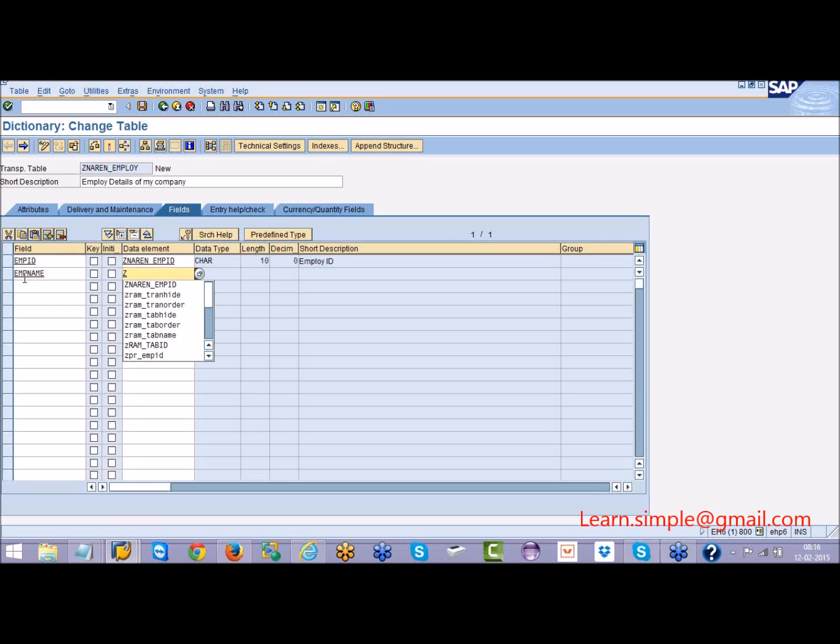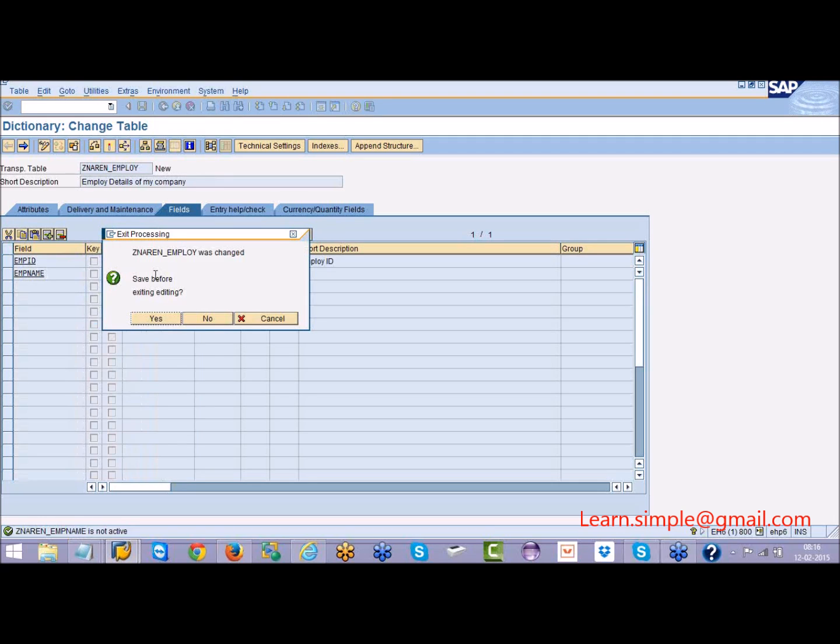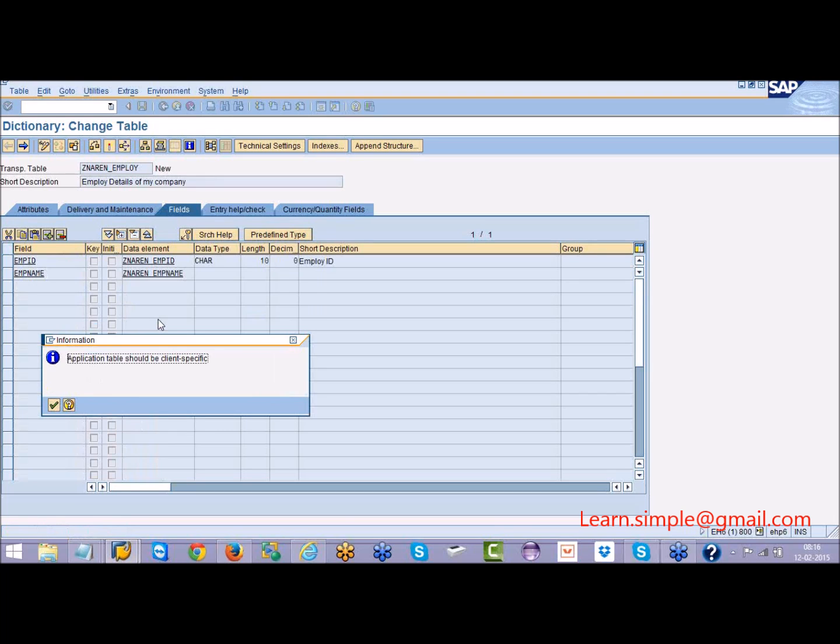Give some data element over here. ZNRN underscore EMP name, for example. This is the data element. Double click on this. Save the table. Some message is coming. We will discuss this later. What is this message?